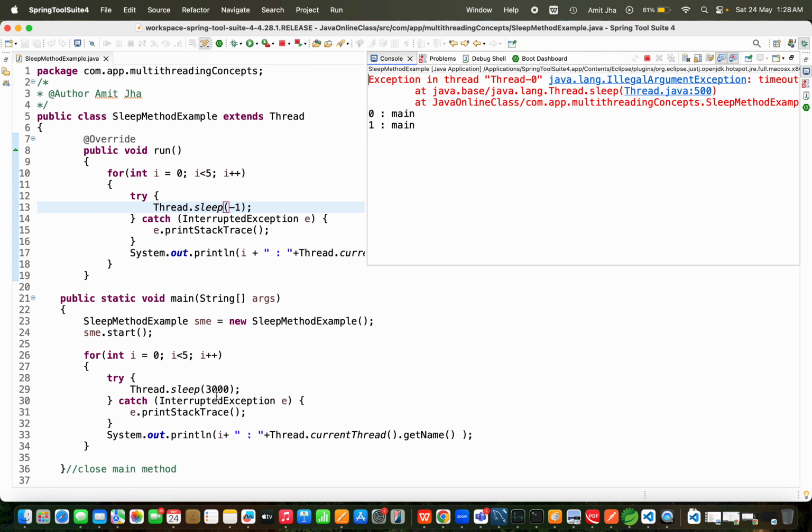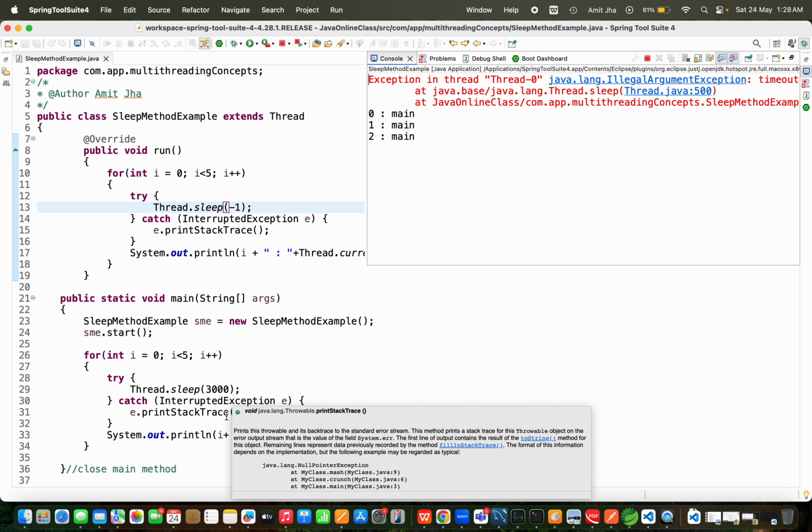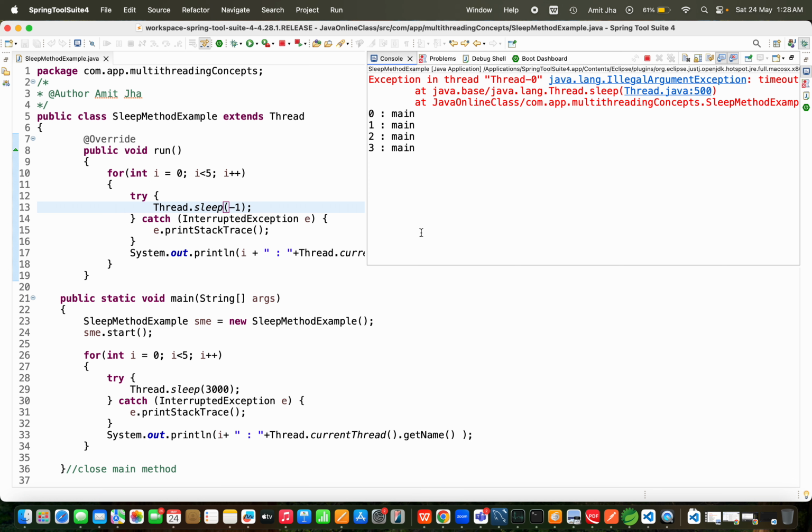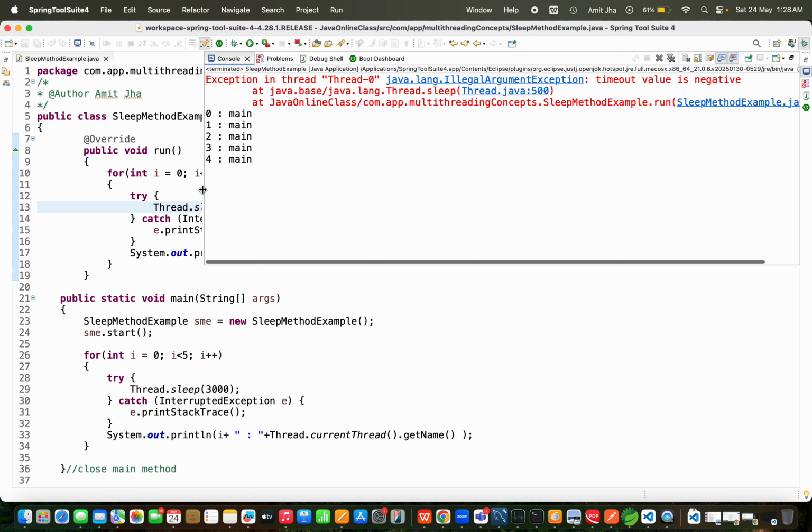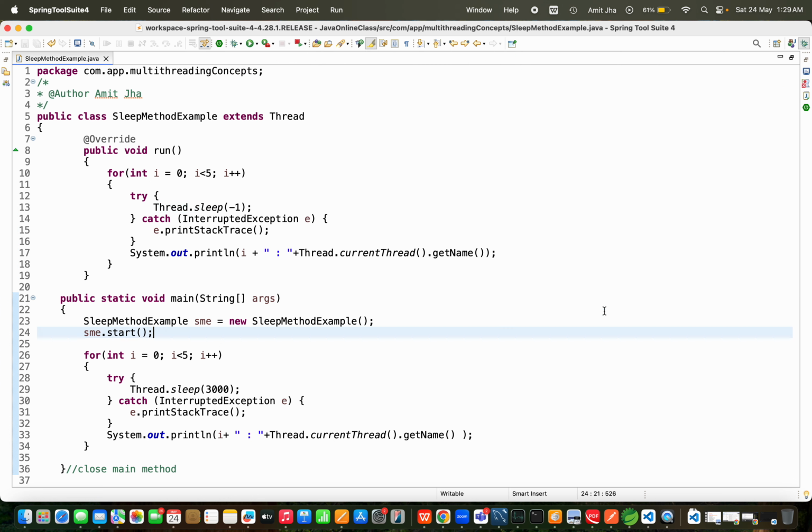The main method will work, but this is our child thread, and it will give an exception. Any idea why? You can see here it mentions thread 0, which means this is our child thread. java.lang.IllegalArgumentException: timeout value is negative. You can see I am passing -1.